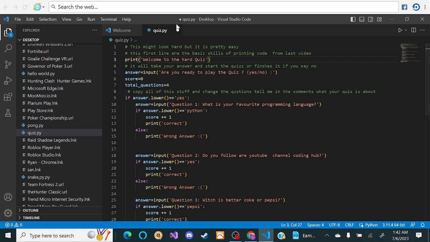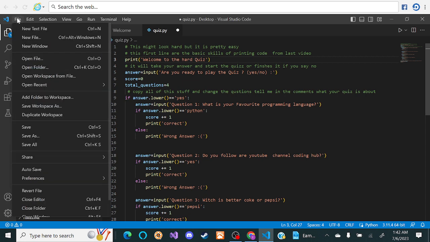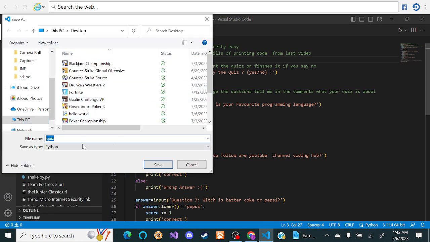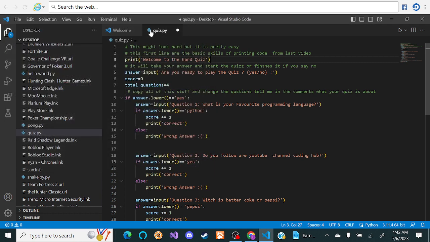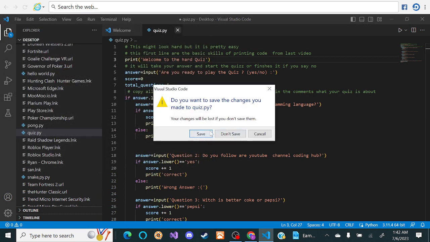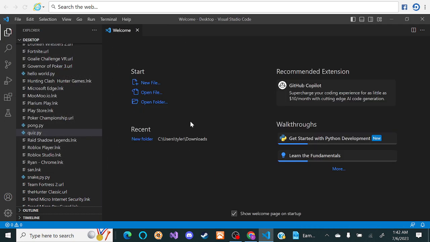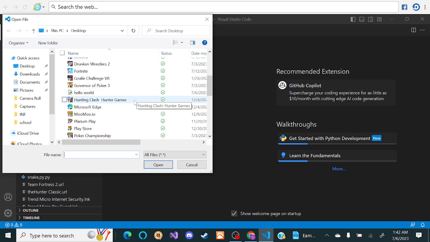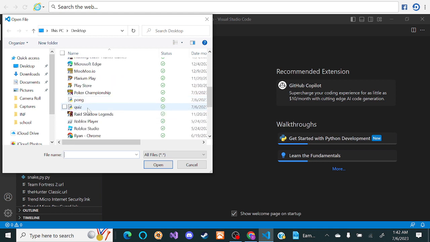And I'm guessing people are asking, how do I make sure I save it? Just come up here to File, and then come down to Save As, and you can just save it as a folder. So I'm going to go ahead and do that. Then I'm going to come down here to Open File. I'm going to scroll down, because I know the name of that is called Quiz.